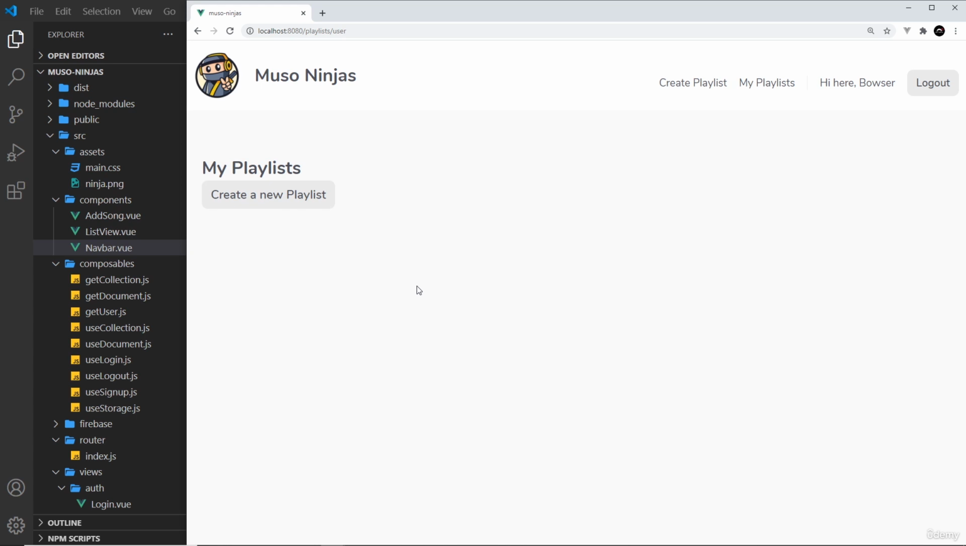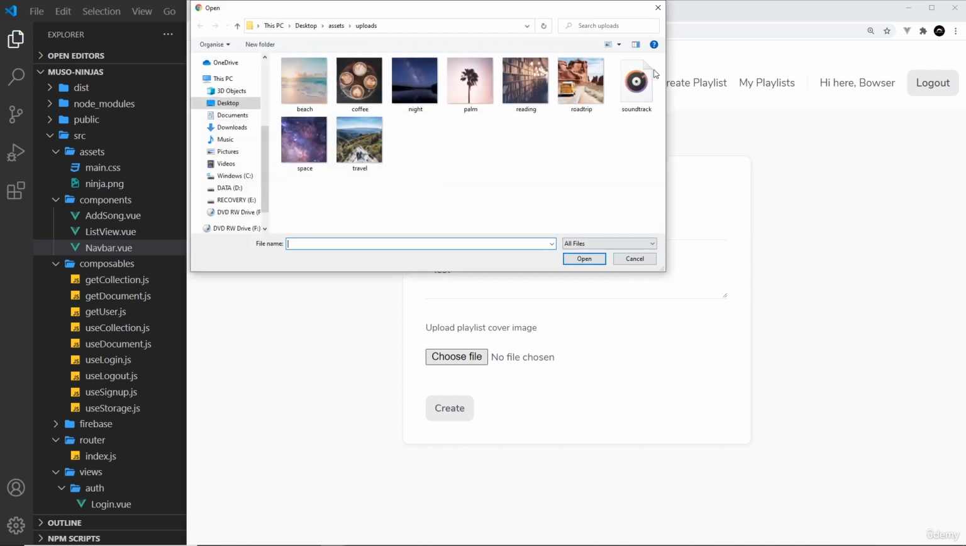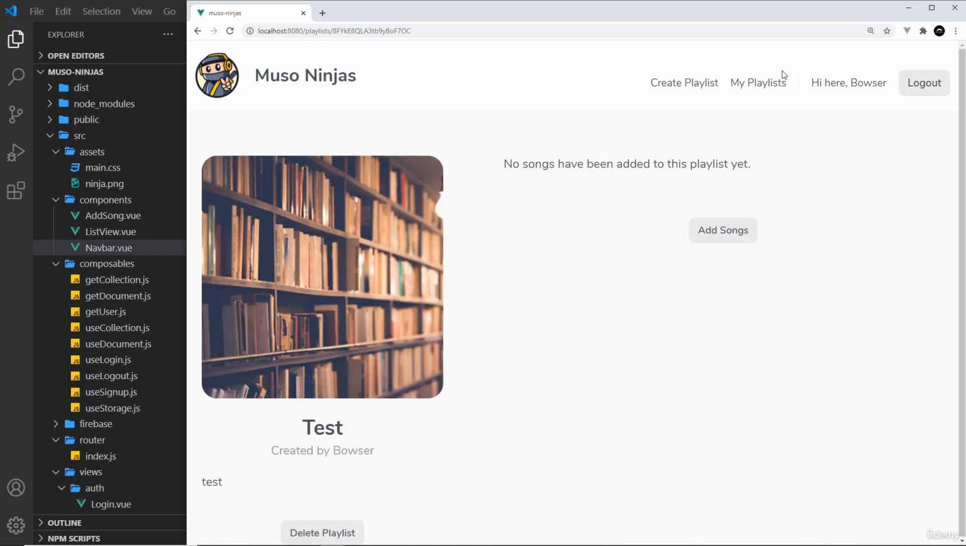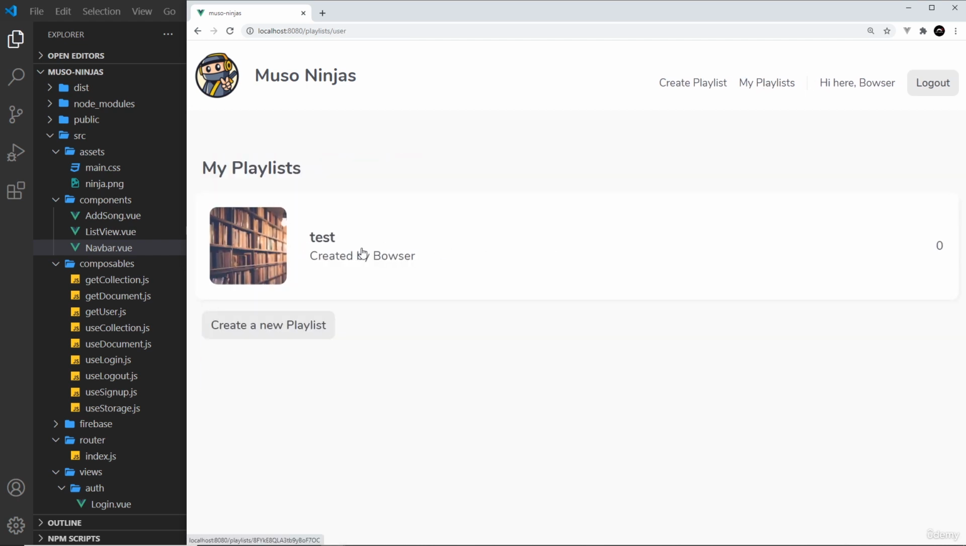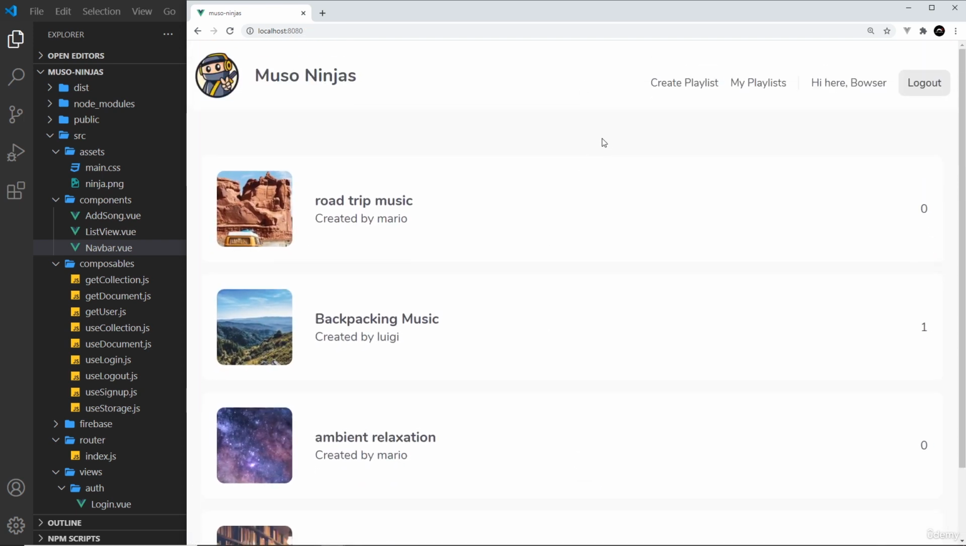Now, this is not showing anything, but I feel like I just need to refresh here for it to catch those changes. Now, there's no playlist here, but that's all right because Bowser doesn't have any playlists. And if he did create one, let me just say test, and then I'm going to upload a file. We'll do reading, create. Hopefully now it will show this on my playlists. There we go, test created by Bowser.